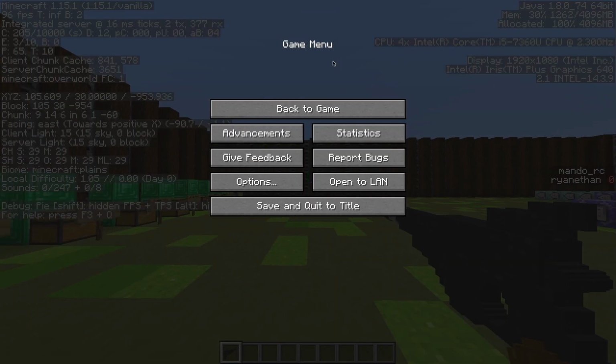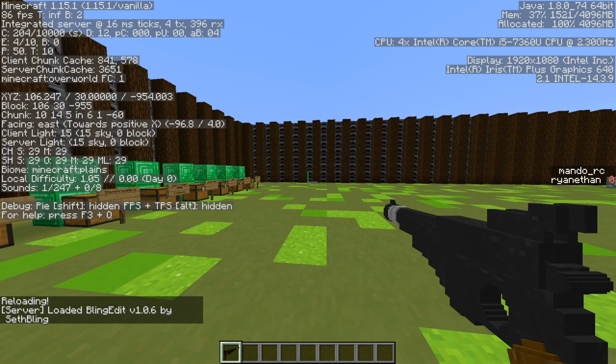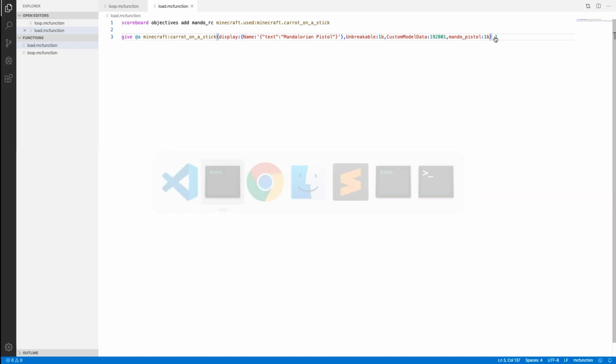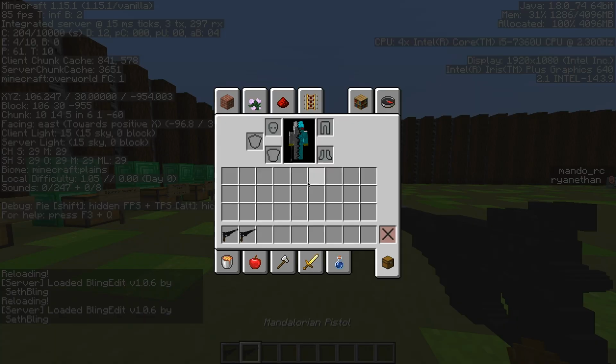So now if I go back into the game and do /reload, oh, it didn't give it to me. And that's because I want to give all players here a stick. Oh, Mando Pistol 1B. Make sure your tags have 1B at the end of them or they won't work. So now if I go /reload, there we go, I actually have the pistol.